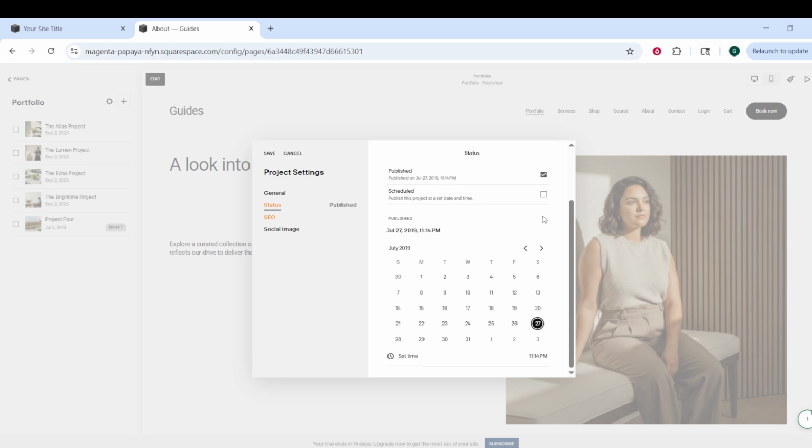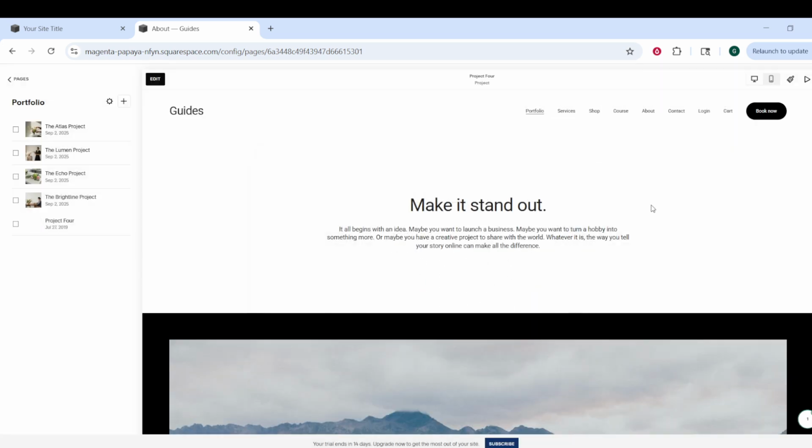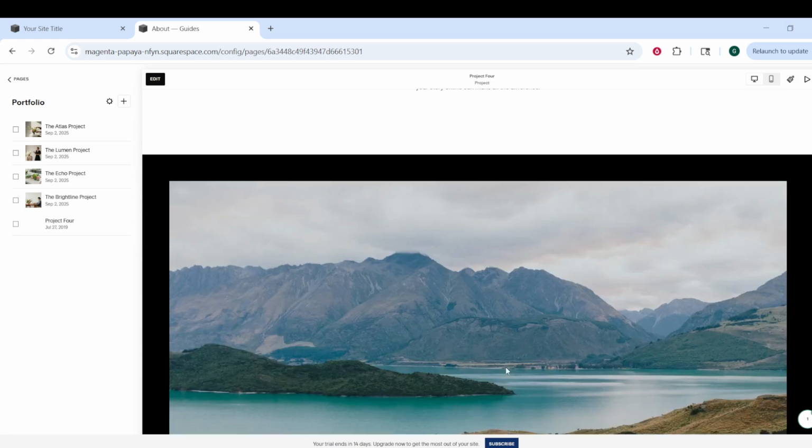This will close the editor and keep your updates in place. Take a moment to review the portfolio from the visitor side if needed, so you can make sure the page, projects, thumbnails, titles, and descriptions look the way you want them to. That covers everything you need to know.